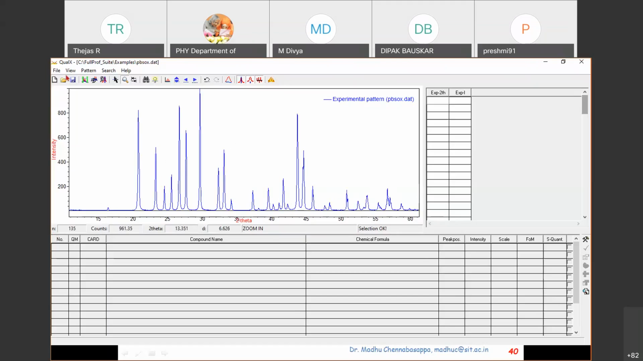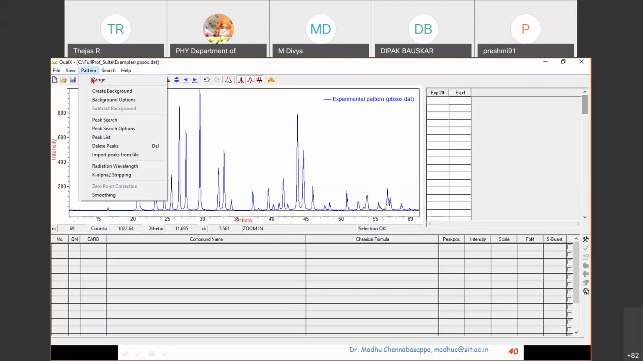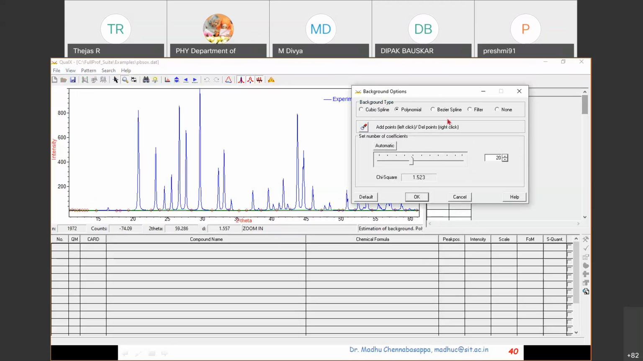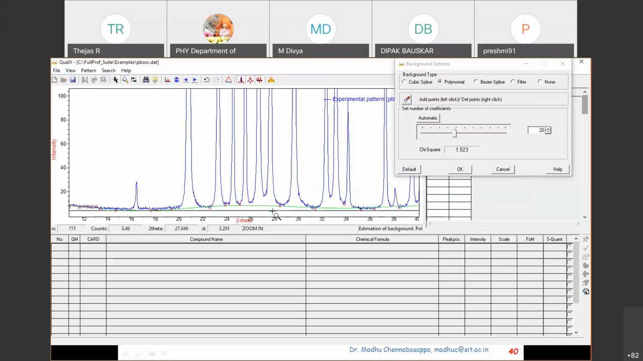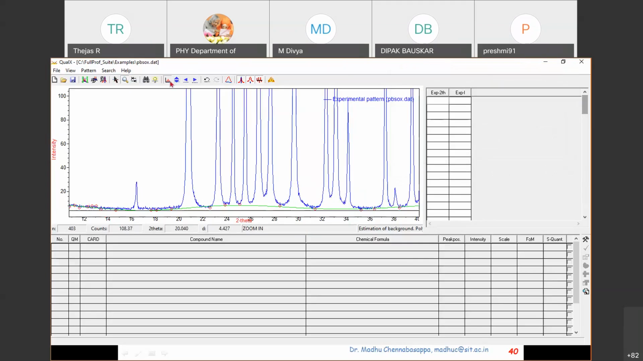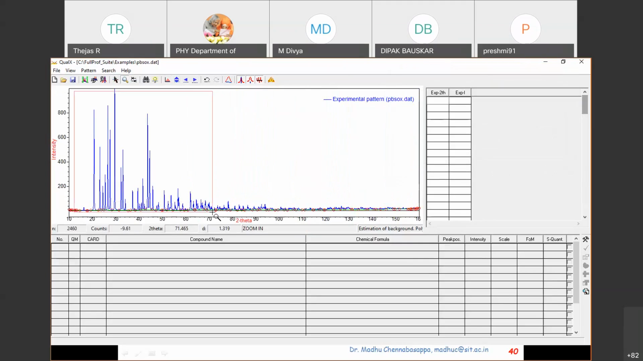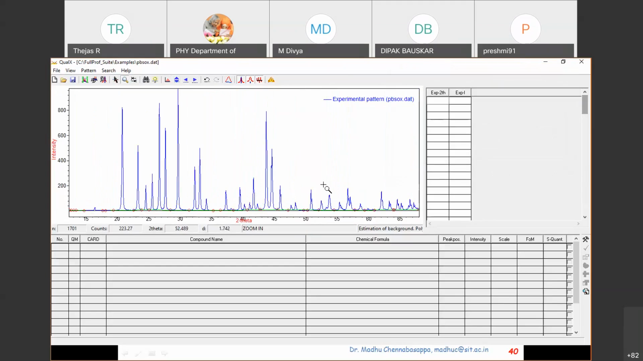So now the first thing you do is go for background options. In the pattern background option, you can zoom in and see. If there are any points in the middle of some peak, you can remove them. To remove this, I'll click it and click the right button, and it will remove the points. Right now I think it is fine, there's not much difference, so let us take it as it is.